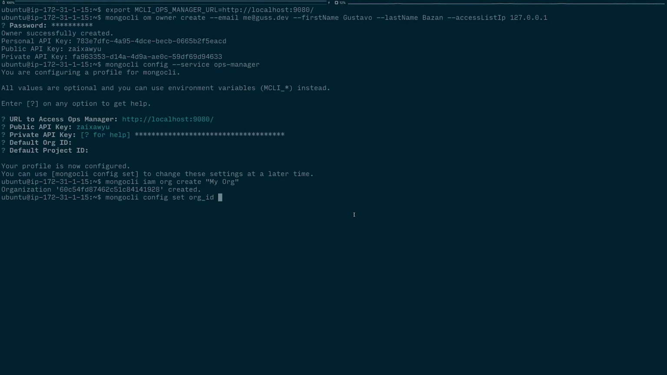What this is going to do is that if in any command you are supposed to provide an org ID, like I mentioned, some resources are scoped, if we set up in our profile an org ID, then we don't need to use an org ID for a particular command because it's going to use the default from our configuration. So let's set that up.